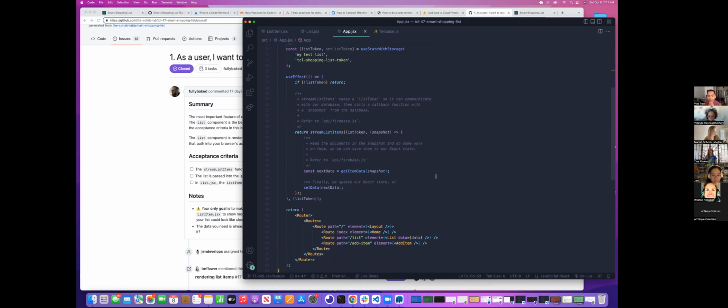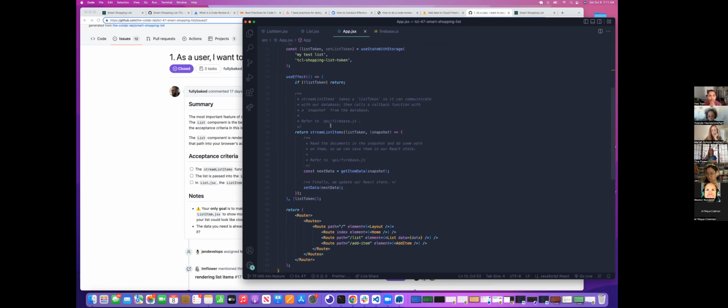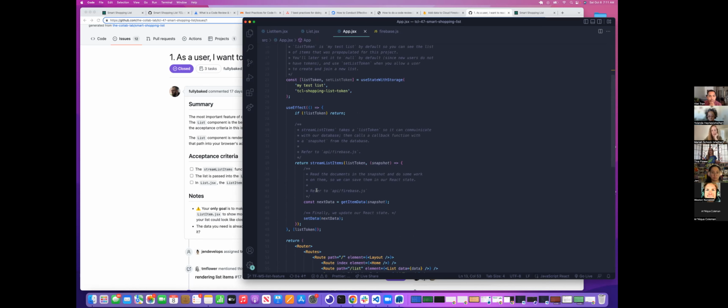But as I understand, snapshot is the term that's used for getting that information from the Firebase database. And so we get that snapshot, and then get item data is over here in the Firebase.js file. With that snapshot, this mapping method puts it into a format that can then be returned back into the useEffect as an array that we can then set as the data up here.